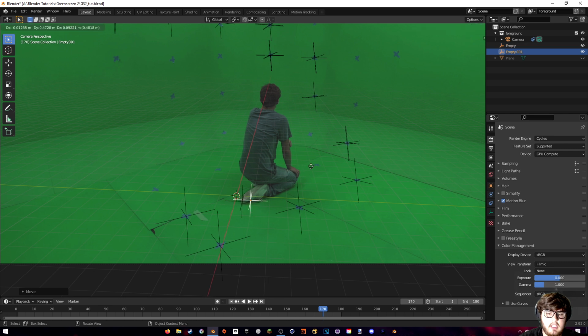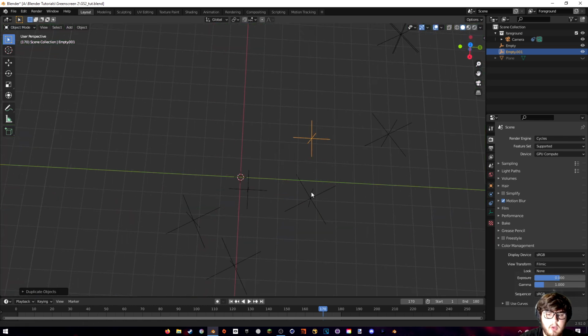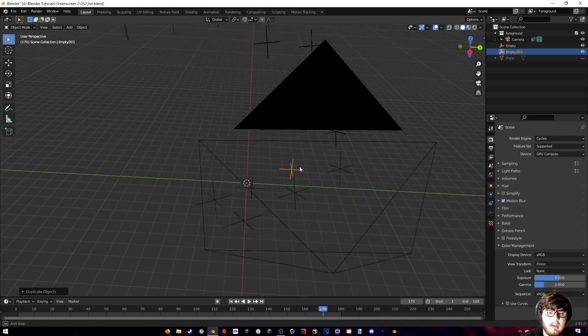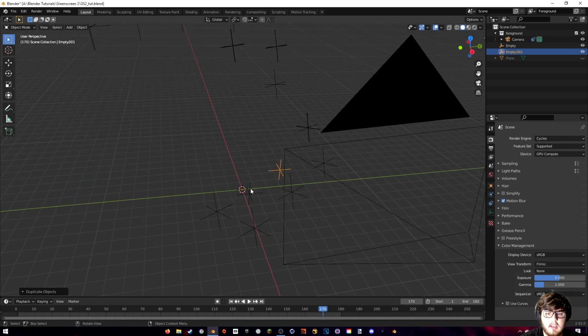So I'm just going to hit Shift D to duplicate. Then we're going to hit Shift Z to move on every axis but the Z axis. Kind of just move it where his knee is right there. So now we know that our character in this 3D space is basically going to be sitting right here.